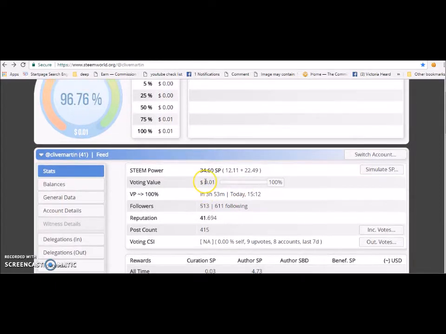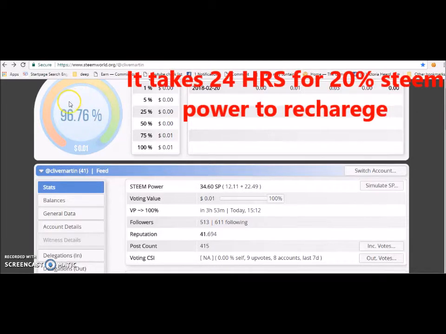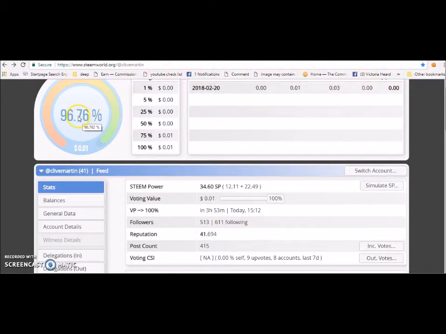Now, if you are a newbie like myself, it's really important to realize that every time you give a vote out, this goes down. The safest thing to do is not to upvote any more than 10 times a day, because this goes down to 80% after 10 votes, and it takes 24 hours for that to build back up to 100%.